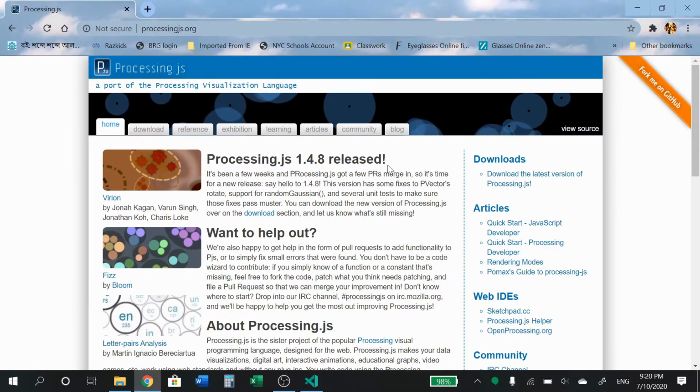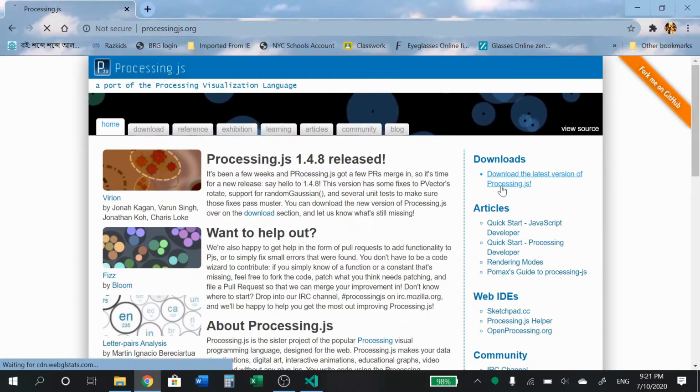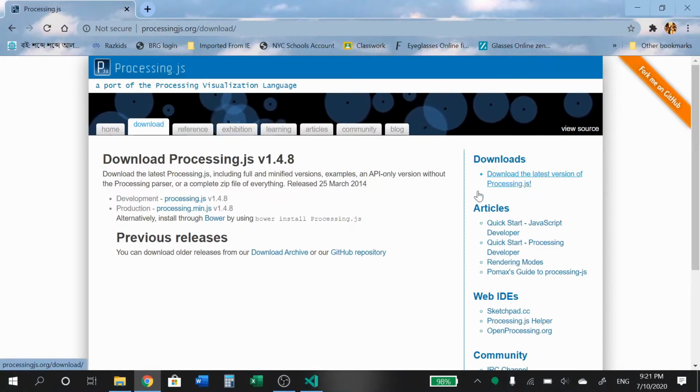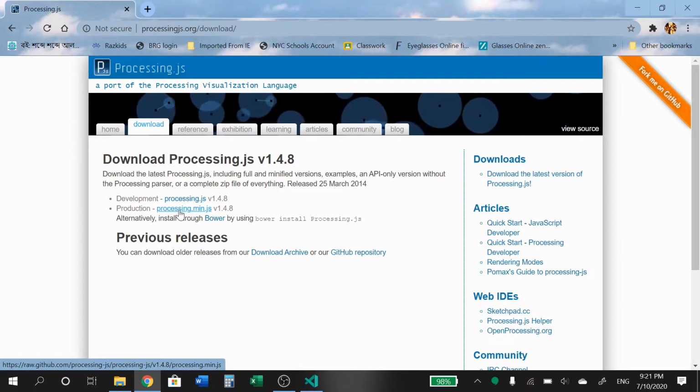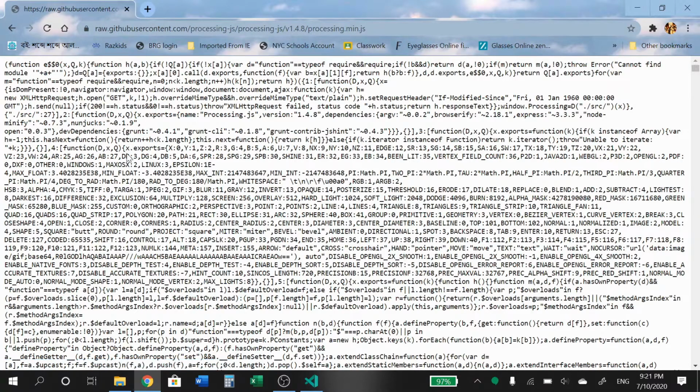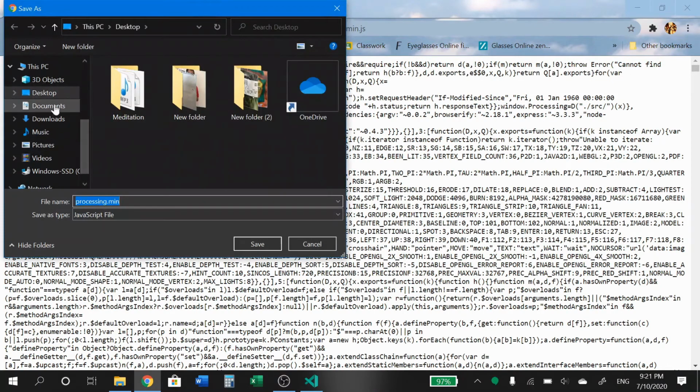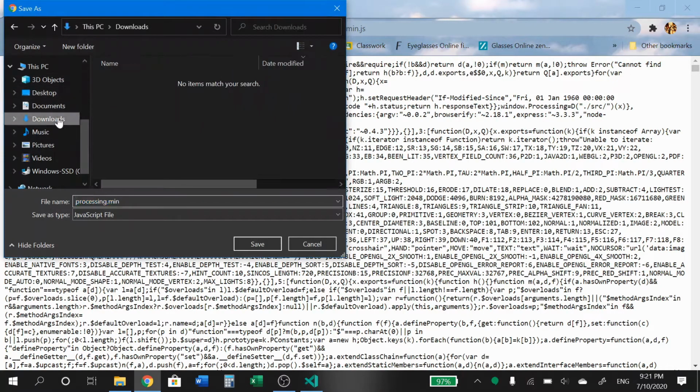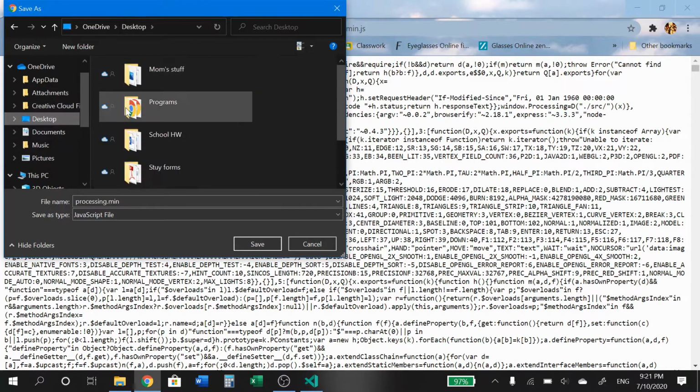Alright, so first you're gonna wanna start off by downloading processing.js at processingjs.org. So you go here, click on the production one. If you click on the development one and download that, I tried it, it doesn't really work that well, so I recommend just downloading the production version. So click on it, and then just press Control S, and you're going to download it. You can download it wherever you want. I have it downloaded on my OneDrive, and I'll keep it there.